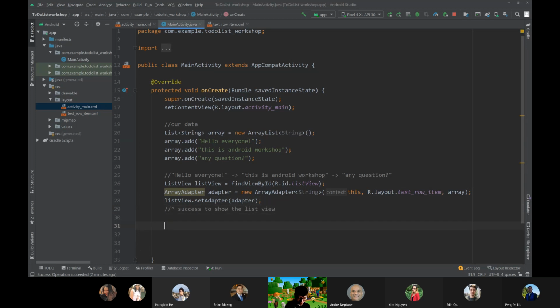And so right now, the next step, we are going to set the listener. Basically, a listener adds a feature to this list view. So right now we want the feature that when we click a specific item in the list view, we delete that item. So this is the one that we are going to implement.